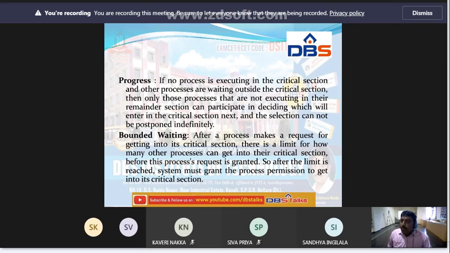In bounded waiting, after a process makes a request to get into the critical section, there is a limit on how many other processes can get into the critical section before it. There is a limit on how many times that particular process has already been executed. So bounded waiting allows the process to execute in the critical section only within that limit.